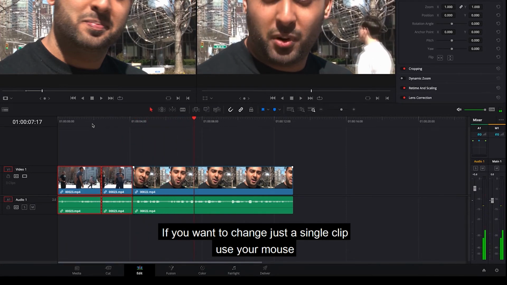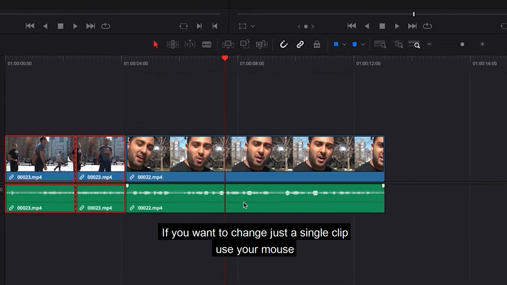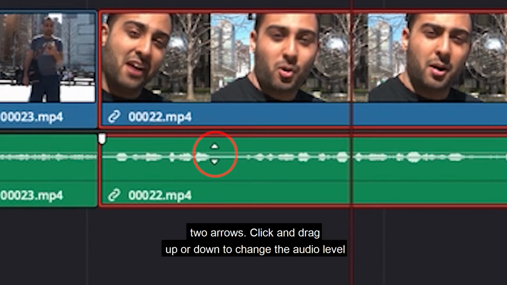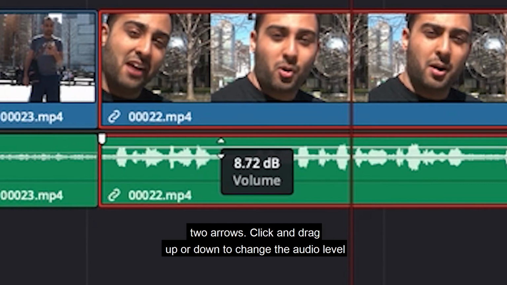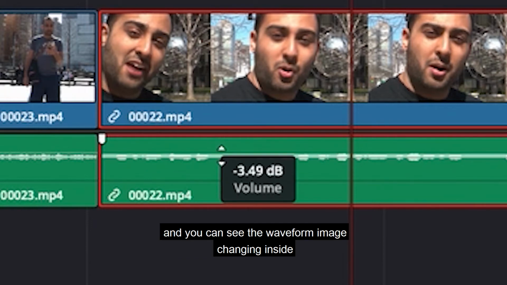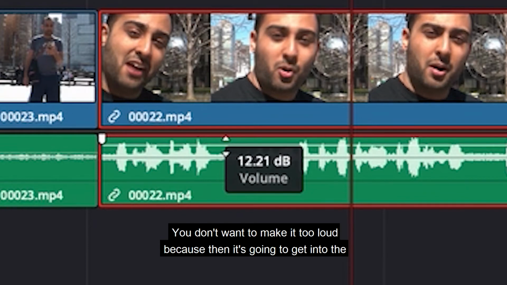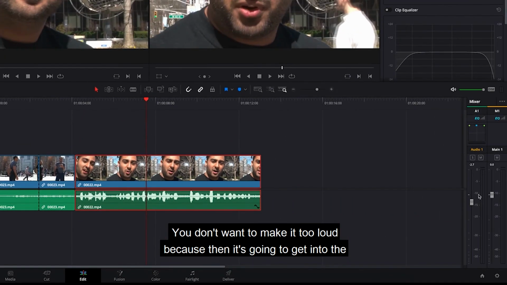If you want to change just a single clip, use your mouse and hover over the audio of a particular clip until you see two arrows. Click and drag up or down to change the audio level. You can see the waveform image changing inside. You don't want to make it too loud because then it's going to get into the red.